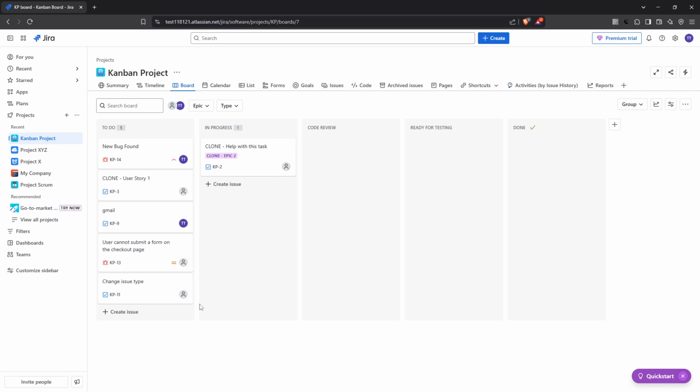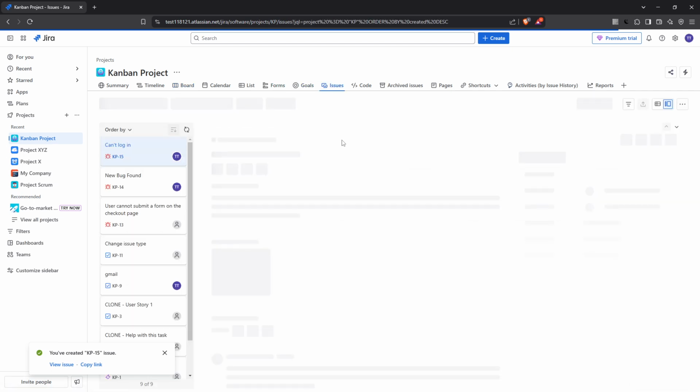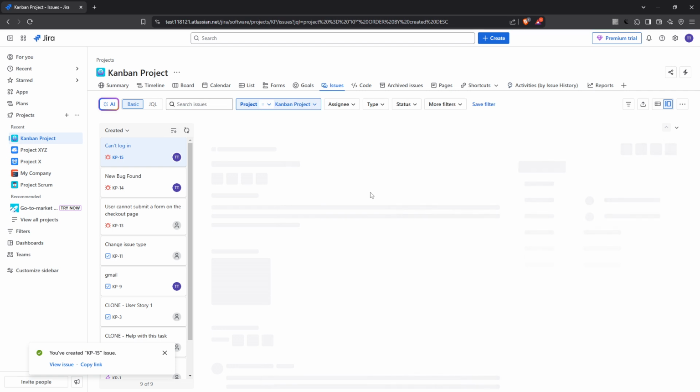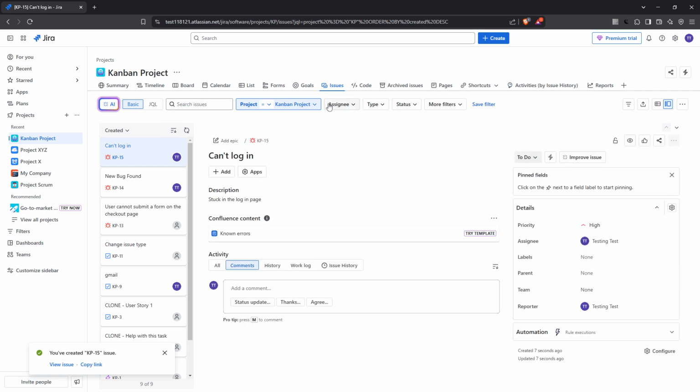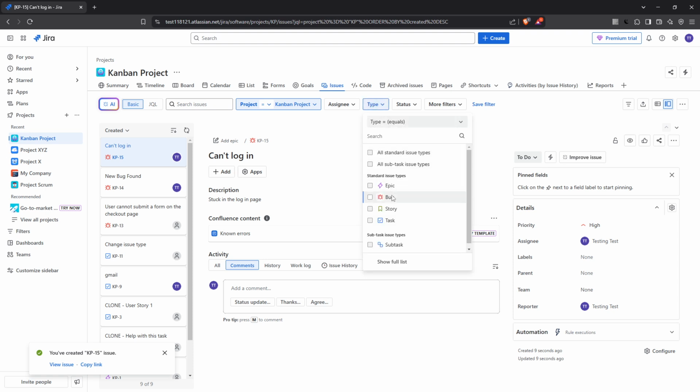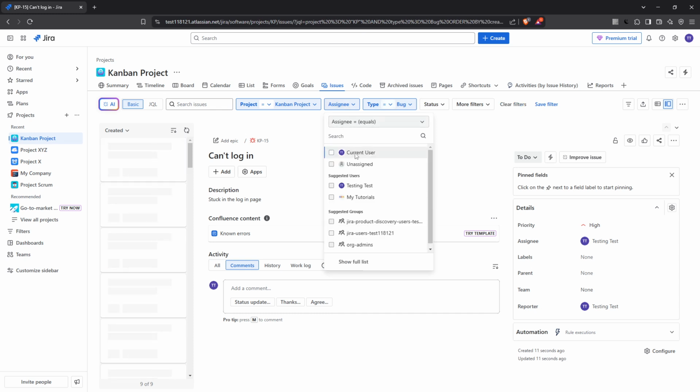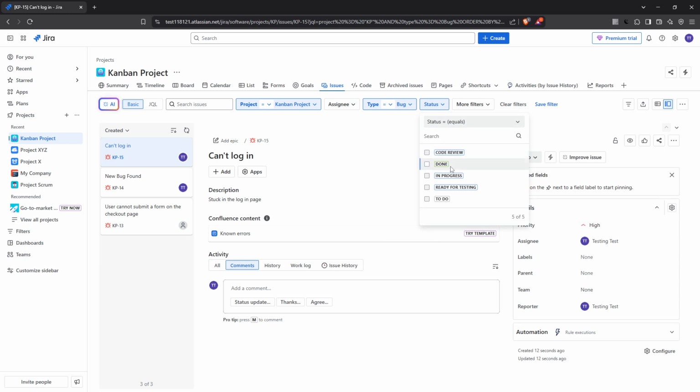With your bug now recorded, it's time to talk about tracking. To track bugs in Jira, go to Issues in the main menu. This section allows you to search for issues and apply filters to better manage your workload. You can filter by issue type, specifically looking for bugs to hone in on those entries. You can also filter by status, like to do, in progress, or done, to see the progress of each bug. Additionally, you might want to filter by assignee to track who is working on what.